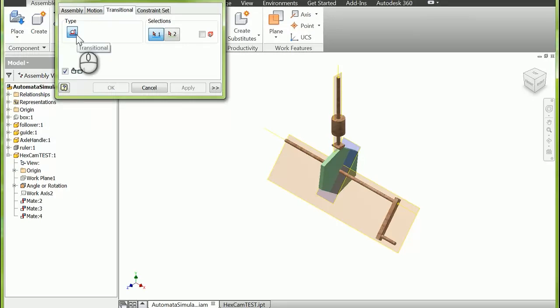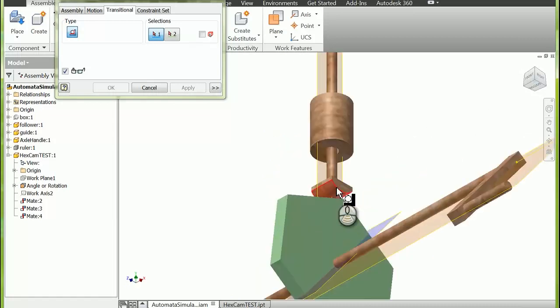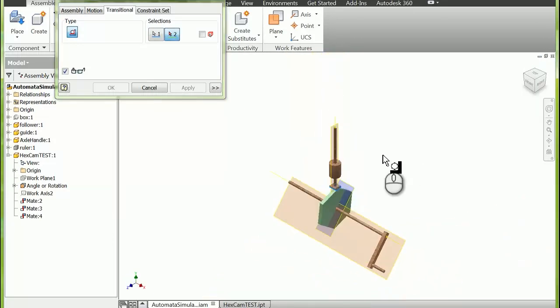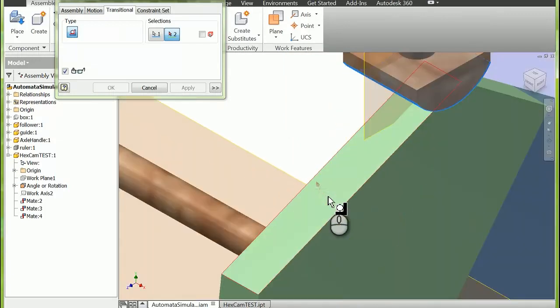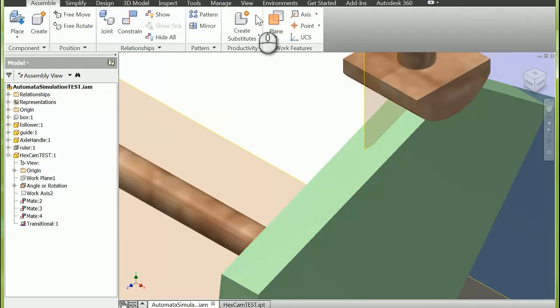We want to force the cylindrical bottom face of the follower to ride along the contiguous faces on the outer edge of the cam. In the selections box, the first selection is already highlighted. Choose the curved surface on the bottom of the follower first. So I'm going to rotate the assembly and choose the surface on the bottom of the follower first. The second surface is the outer edge of the cam. And then choose Apply and close out of the Place Constraint box.